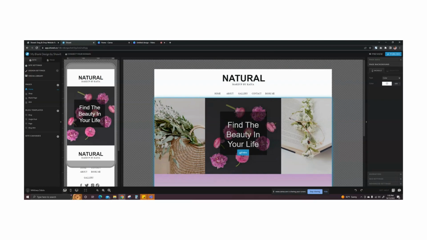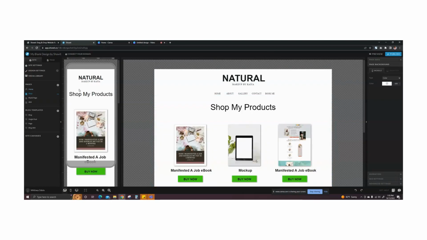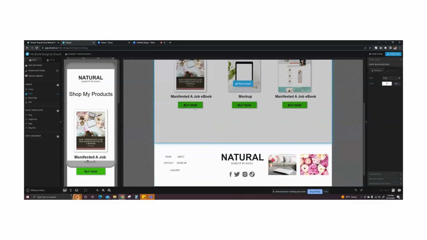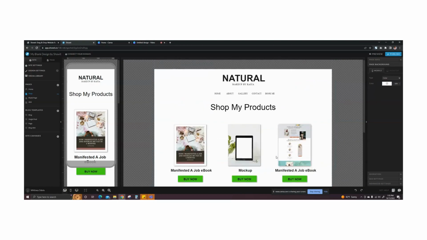Now, let's go ahead and get into the tutorial. What we're looking at now currently is just a home page. And then here is my mock shop. It only has 3 products, but just envision that it actually has over 20 products, and this looks really cluttered.